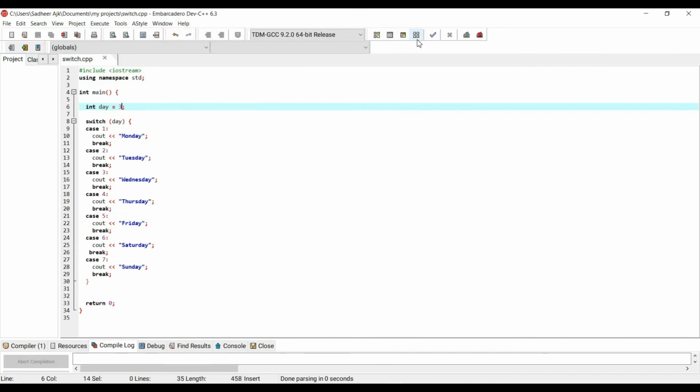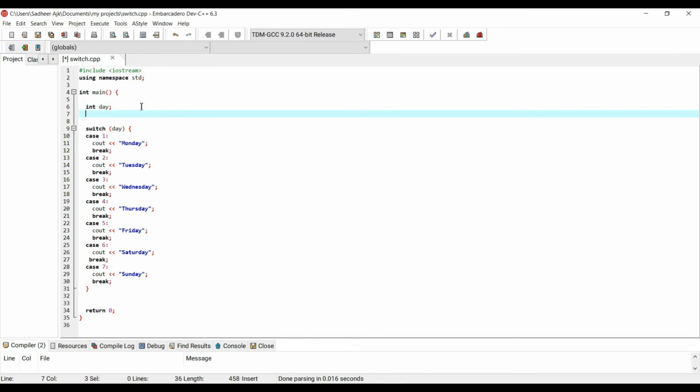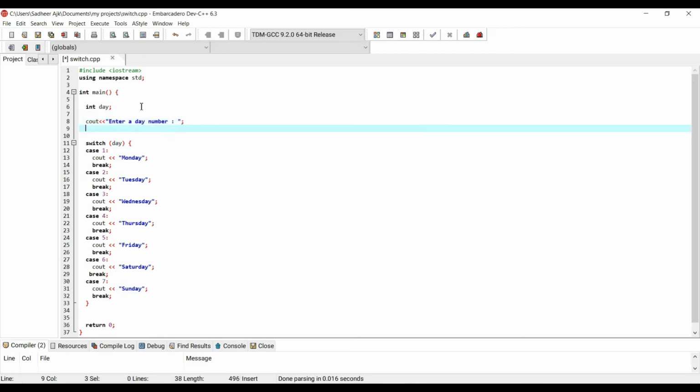You can see that we can take this variable from the user. For that, just declare a variable here, then cout enter a day number, then cin day, then execute it.